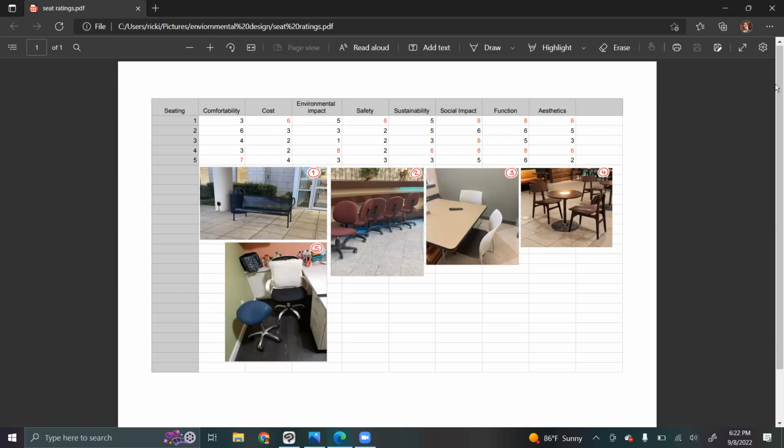Sustainability, it's made out of cotton and plastic, which is still very not the best. Social impact, it is just in like a little arts and crafts room. So my sister uses it to be by herself or just watch TV. So it doesn't have much of that. The function works pretty well just for my sister to use it. Aesthetic, it fits in with the room, but it doesn't cohesively match with everything else.